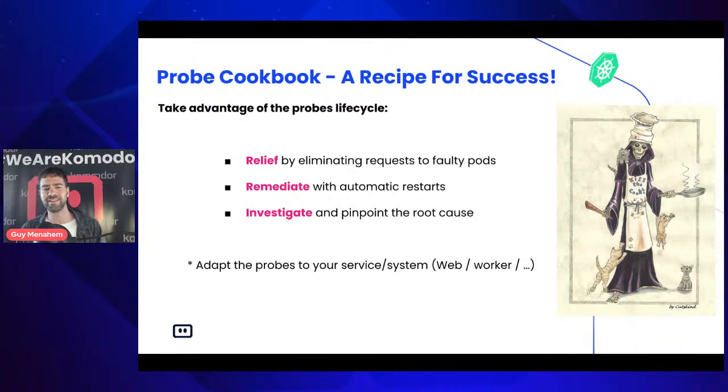The next thing is to adapt the probe to your service and system. There are no two systems that are alike. There's a kind of controversial question: I have only web requests, or I have a worker type application, an event-driven application. How can I use the probes? In my opinion, there is usage and implementation of probes for any kind of application. You just need to adjust it to yourself, and you really want to take advantage of that.